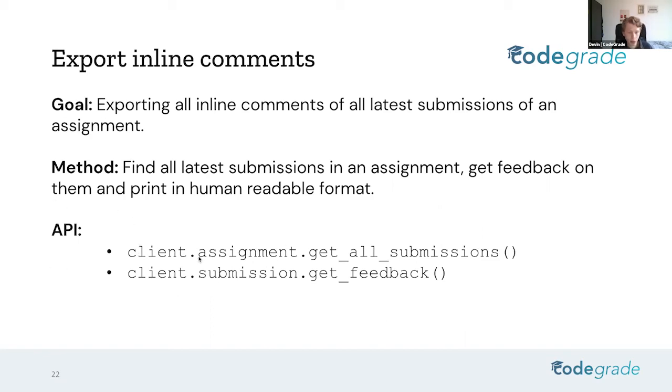So for that, we have two API calls again here. So first, from the assignment, we say get all the submissions. So last script, we used get submissions by student. In this case, we say get all submissions independent of the student. And then after that, we get the feedback from all of these individual submissions. So as you can see, we use the submission model right there, or class.